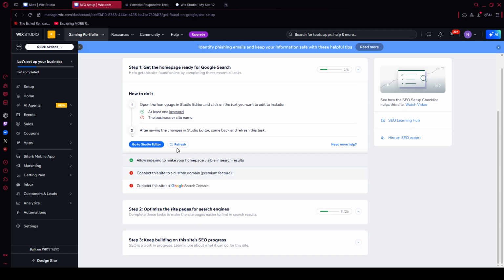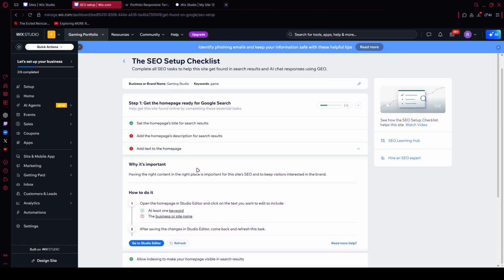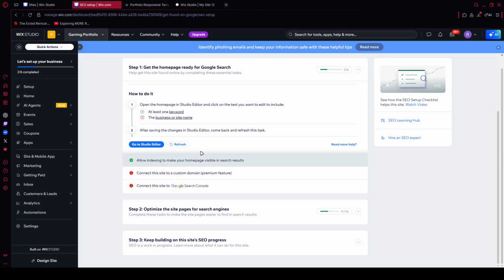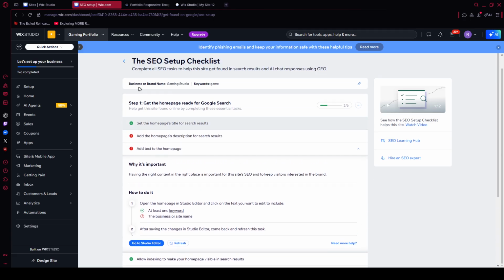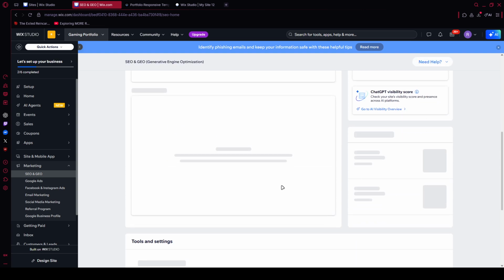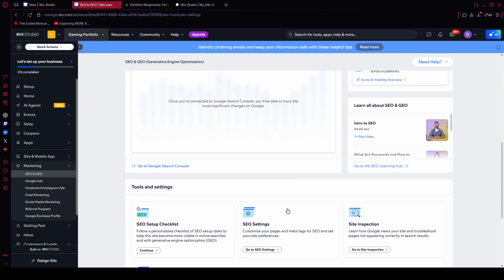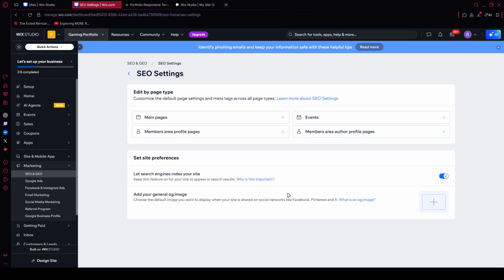Now verify your site with Google Search Console from within the checklist by selecting Connect to Google. Wix's partnership with Google enables instant indexing, which accelerates your visibility. Follow the prompts to grant permissions. Once connected, Wix automatically submits your sitemap, telling Google which pages to crawl and in what structure.